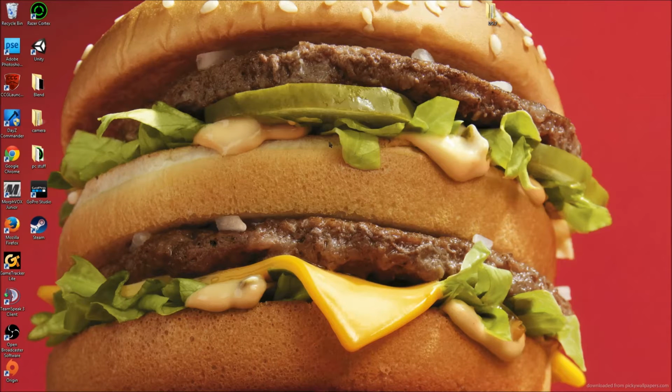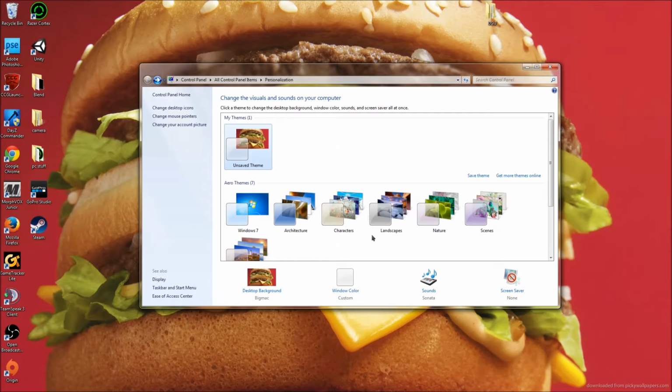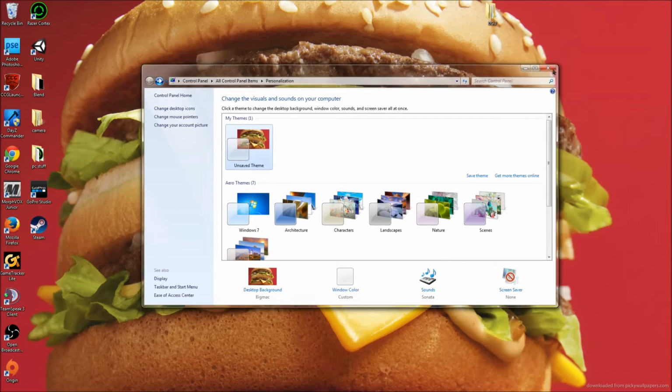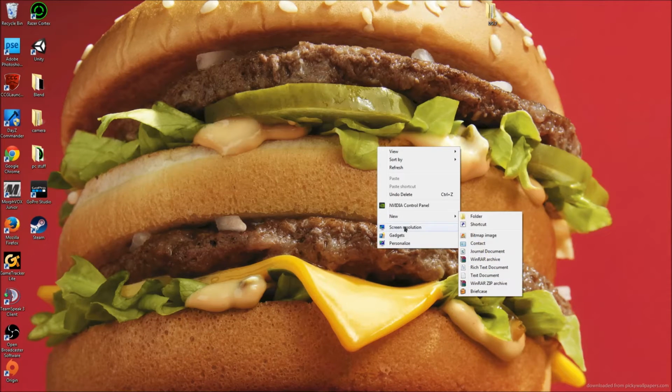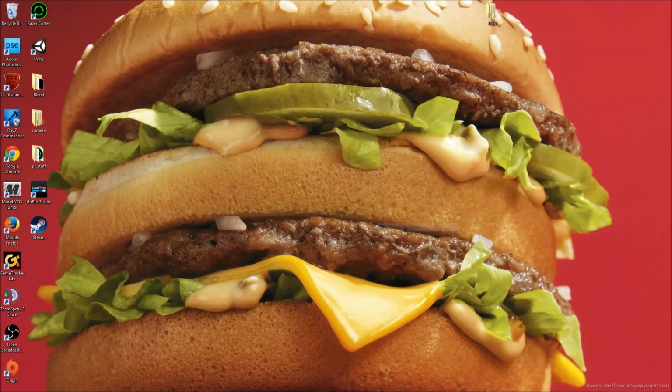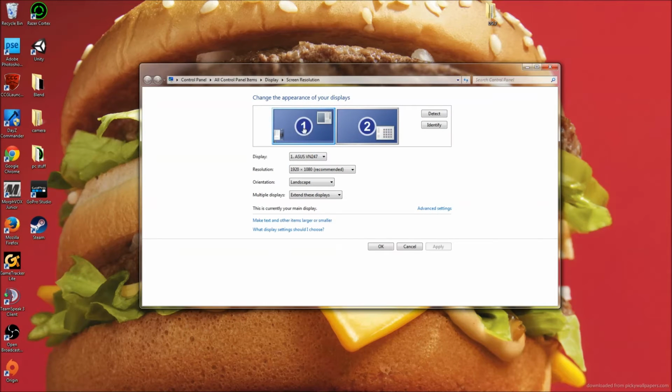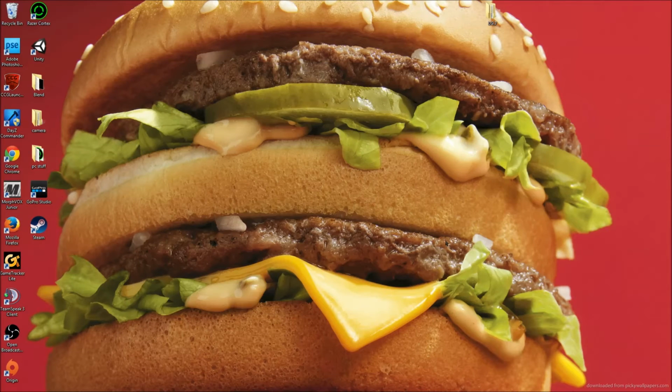So what you're going to want to first do is make sure that the screen on the left is your main monitor. You can do this by right-clicking on the screen, clicking on screen resolution, and then click on the left one. And then there should be a button in the bottom left that should say make this my primary display. Then press apply and okay.